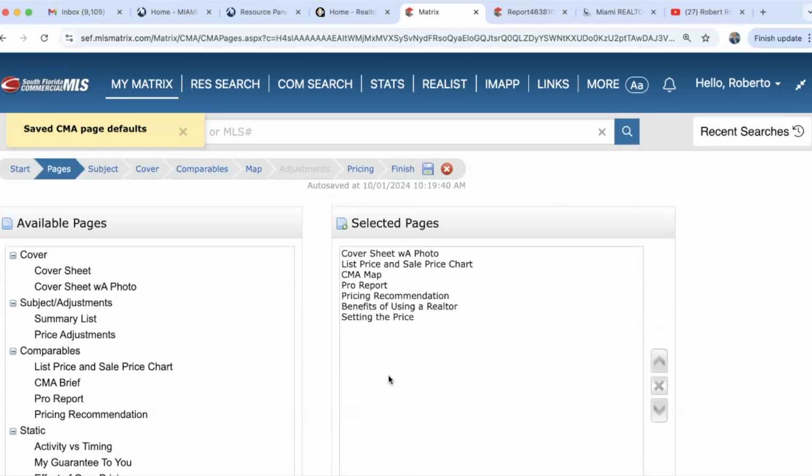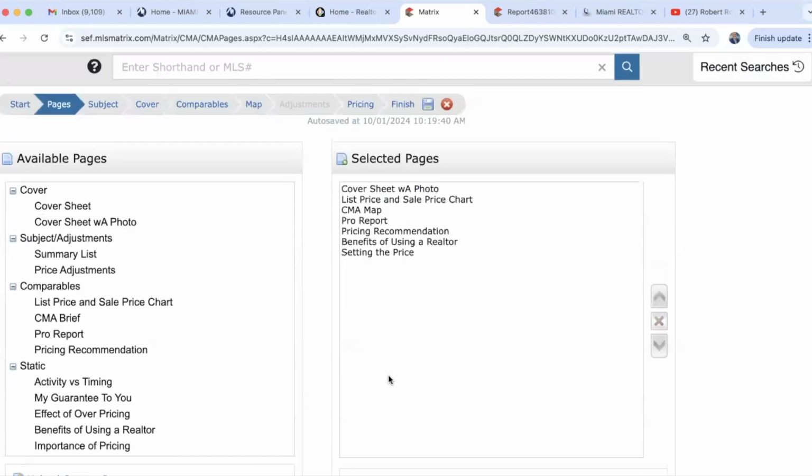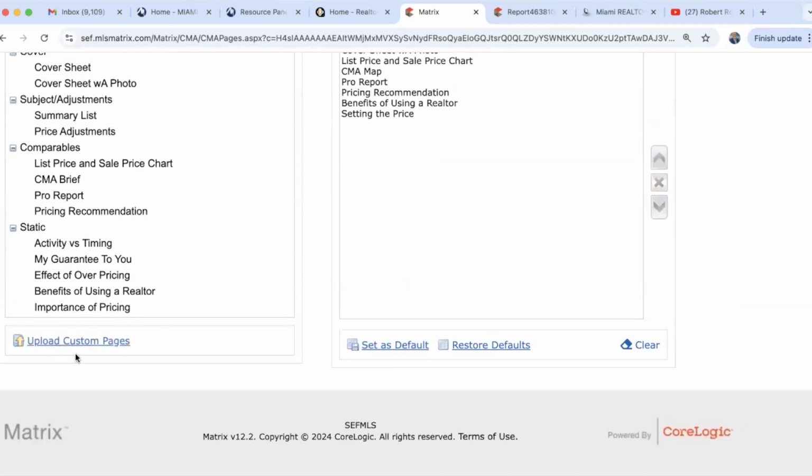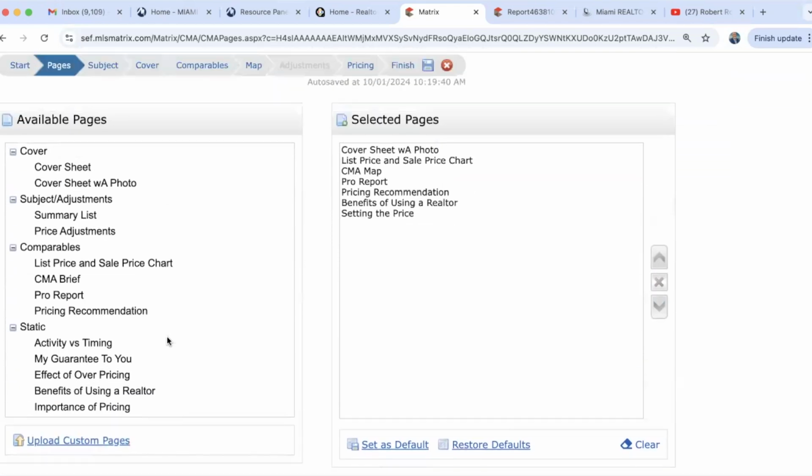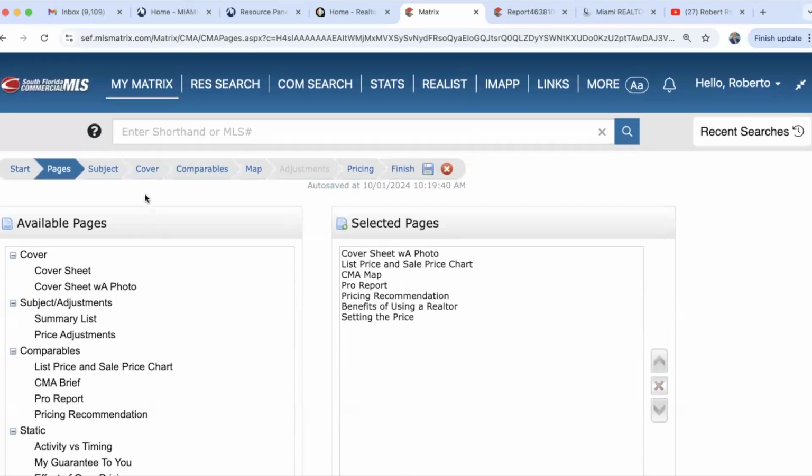Now, guys, if you want to import maybe a PDF file that you have sitting in your computer, you can always do that by clicking on upload custom pages. So if you want to add a specific report that you may have sitting in your computer, you can do that. Okay. The rest is pretty simple, guys, because we've already done it all, right?